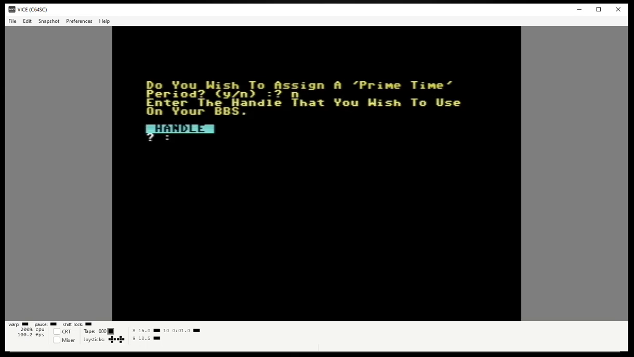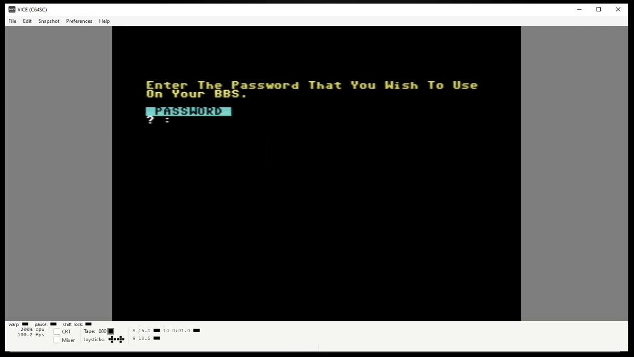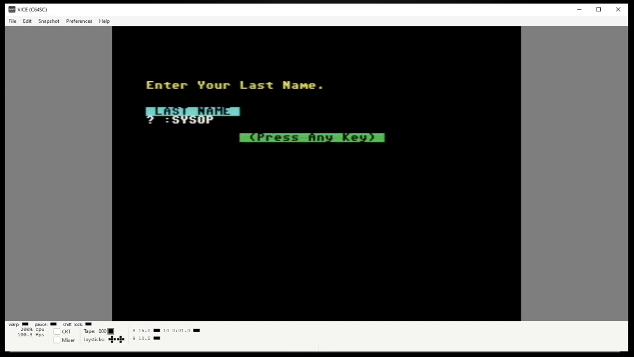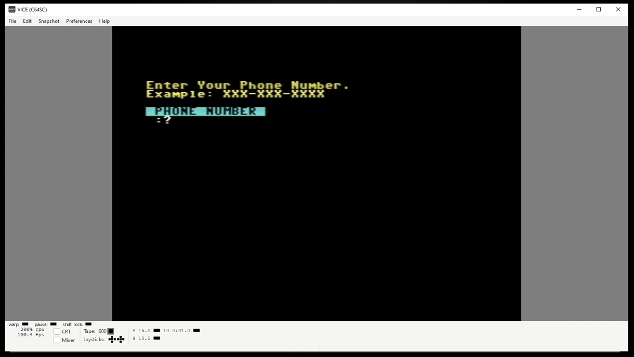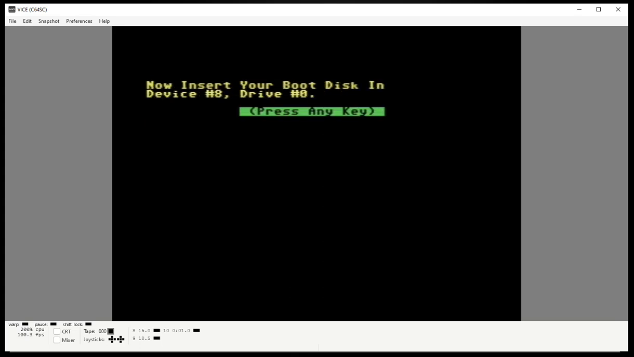And then what is my handle? And let's have something super complicated like password. Put my first and last name on there. Let's do 555, 555, 55, because this is the movies.